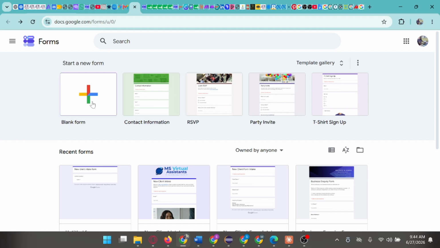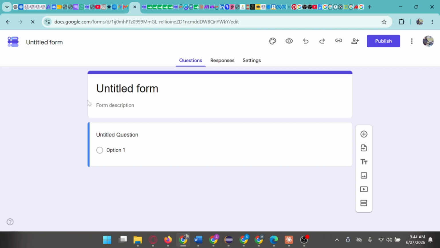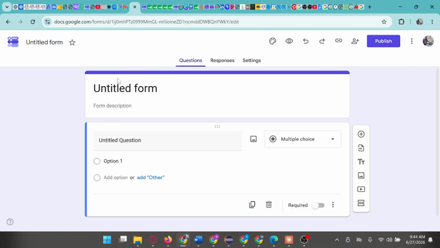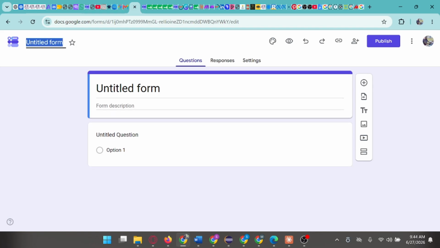Click the plus button to create a new blank form. First thing, I'll give it a clear name. I'm going to call mine new client intake. So I write it here. You can write it here, or you can write it down here, but I like doing it from this end.